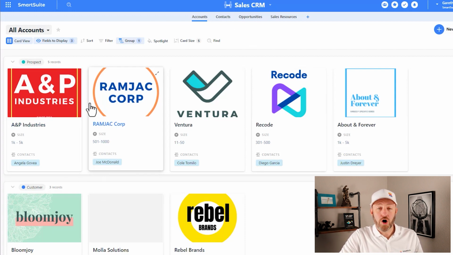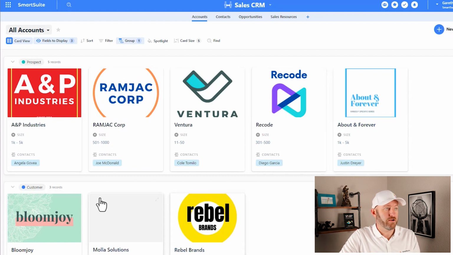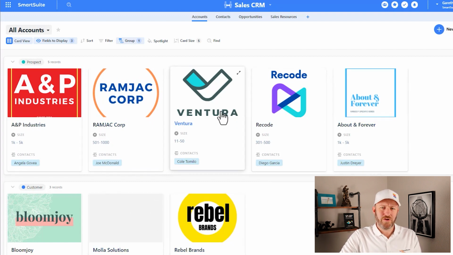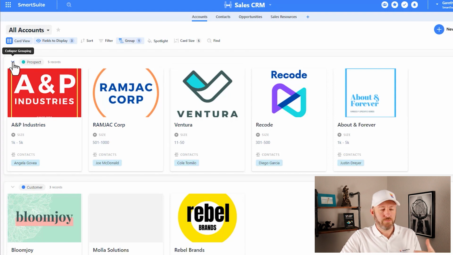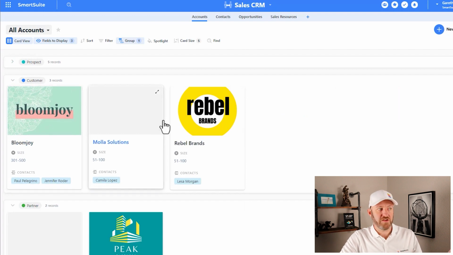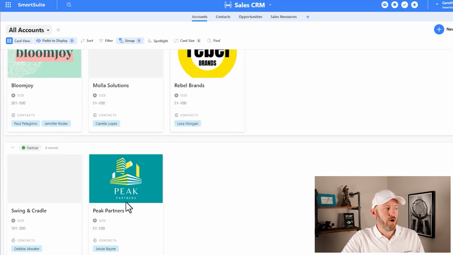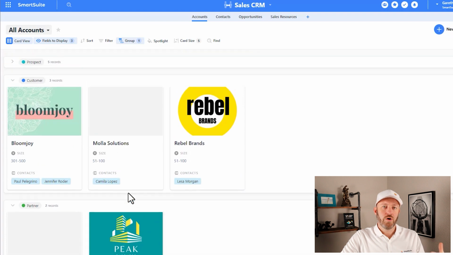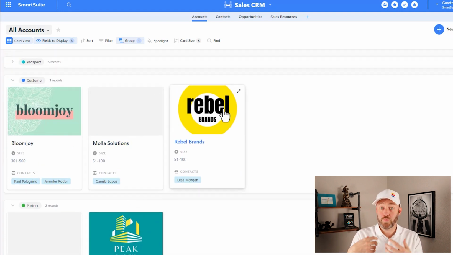Here, I have all of the different accounts that we have in my sales CRM, but they're not really presented in rows. I have prospective clients up here, prospective accounts. I can then look at my customers, so I'm working with these 3 customers, and then I have partners here as well. So you'll notice that they aren't necessarily rows, but each one of these pieces of information represents an account, or it's an item on my list. So that is essentially what a record is.